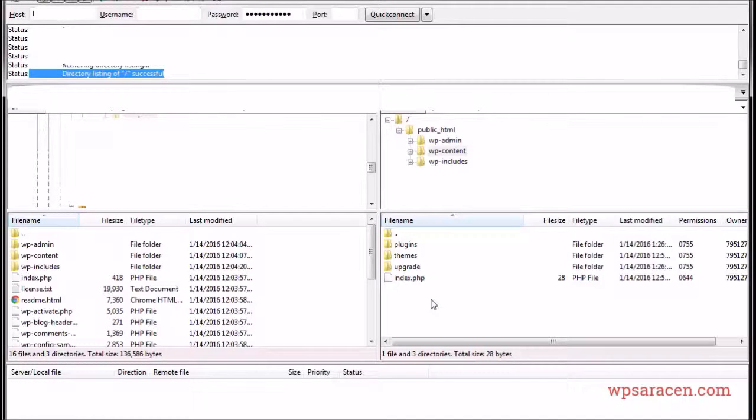A few things to note. The right hand side of the FTP or FileZilla window shows the folders and files for the website, and the left shows the files and folders on your computer. As mentioned earlier, we will need to create the .htaccess file, so it will come from the left and then we'll be transferring it to the right side.